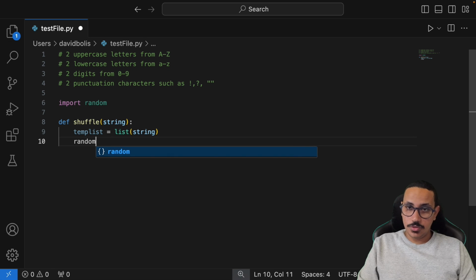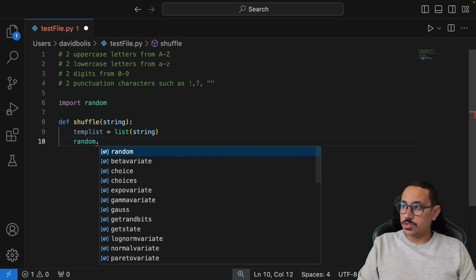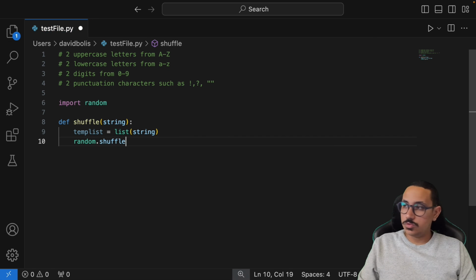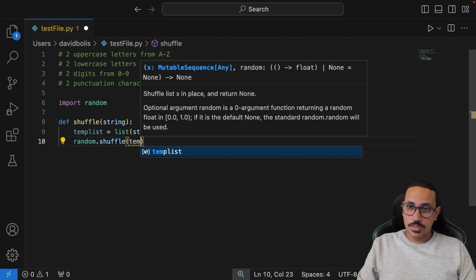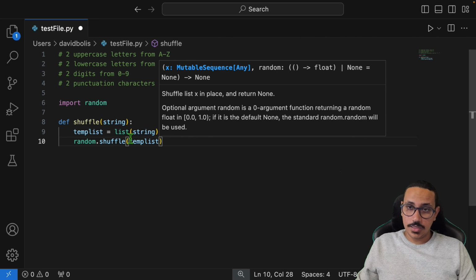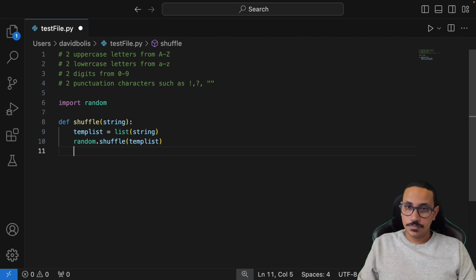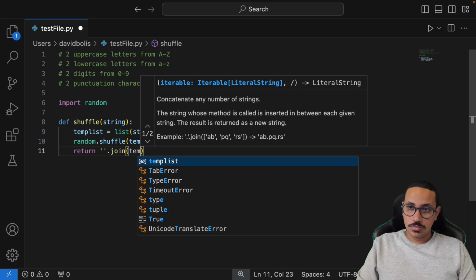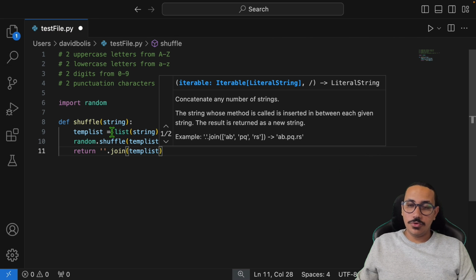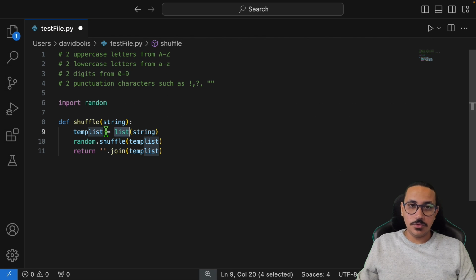After that, we are going to use that library that we just imported. So I'll say random.shuffle temp list. So we're going to be shuffling around that list that we created. And finally, we're going to return, and we are going to say "".join temp list. So now we're going to join all the elements that were added into that list into one string again, and we're going to return it.